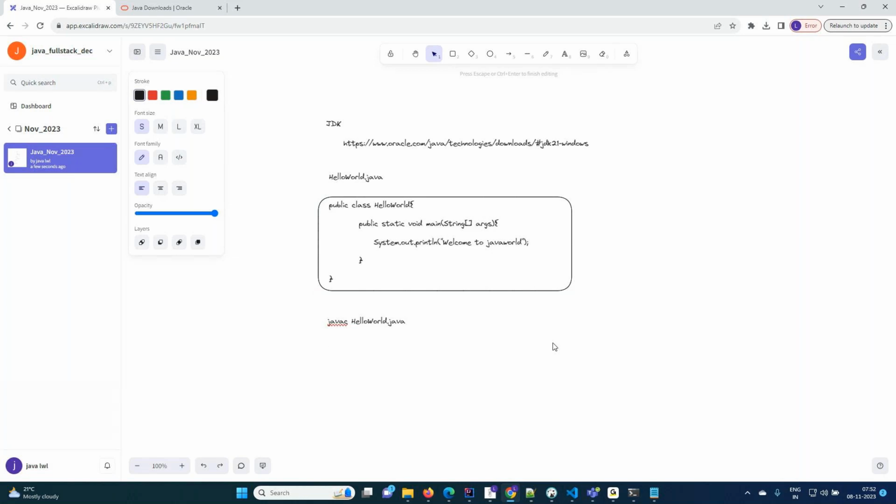Once compilation is successful, it is going to generate a dot class file. The HelloWorld dot class file is going to be generated here. Once this dot class file is generated, in order to execute your Java example, you would say java HelloWorld, with no .class or any extension. Just do it like this here.